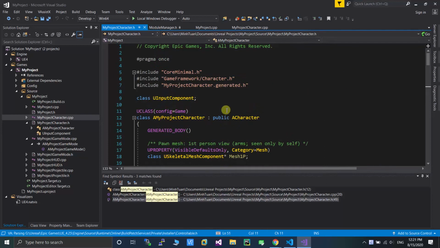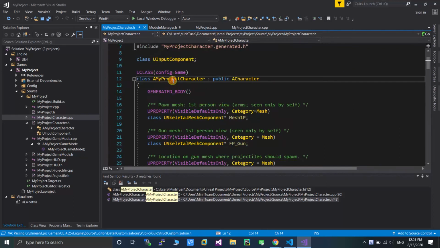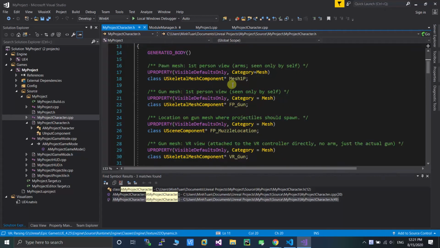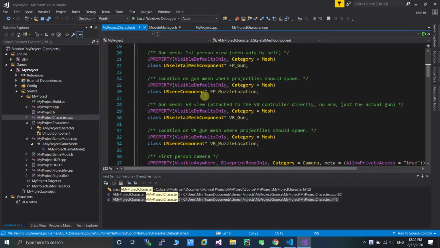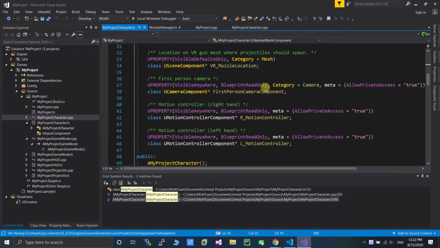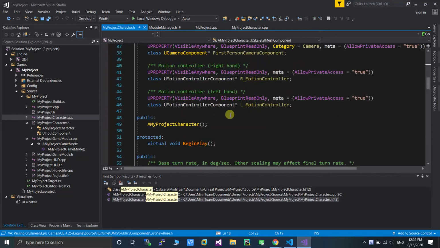there's a character class. The character class has a lot of subclasses. The project character is inherited from the ACharacter class of the game framework, and there we create the use of a character mesh component, allowing for greater use in the first person camera component.